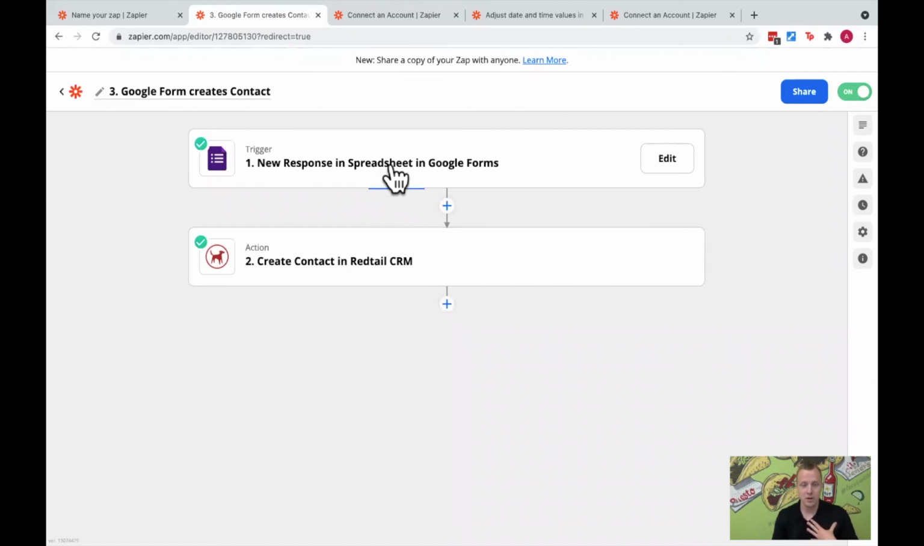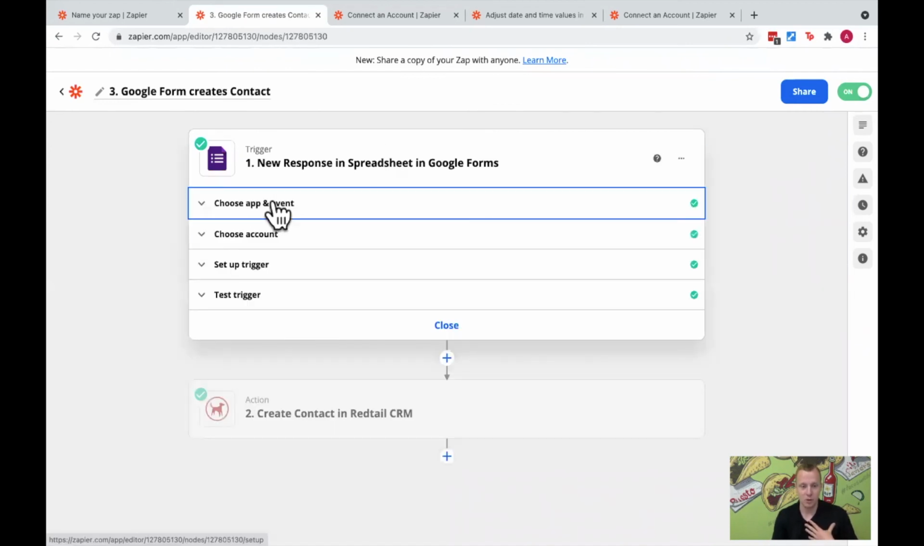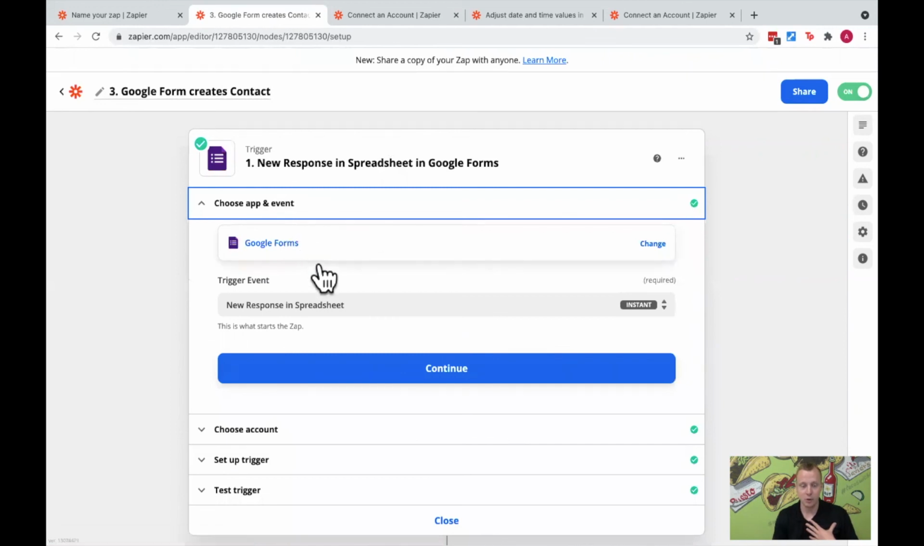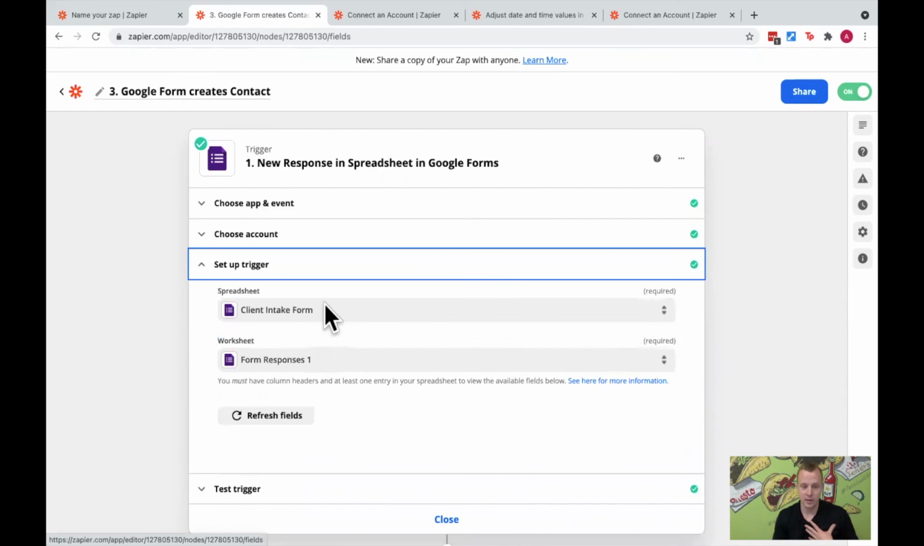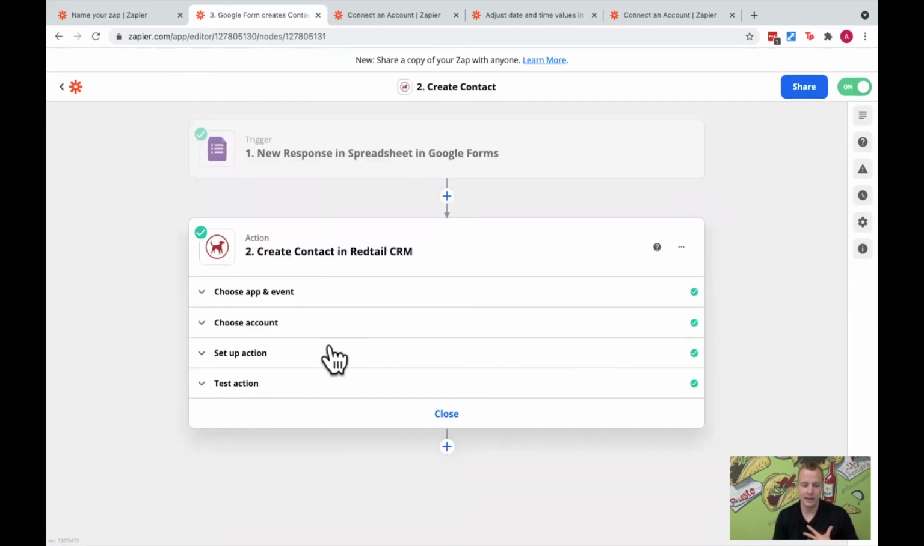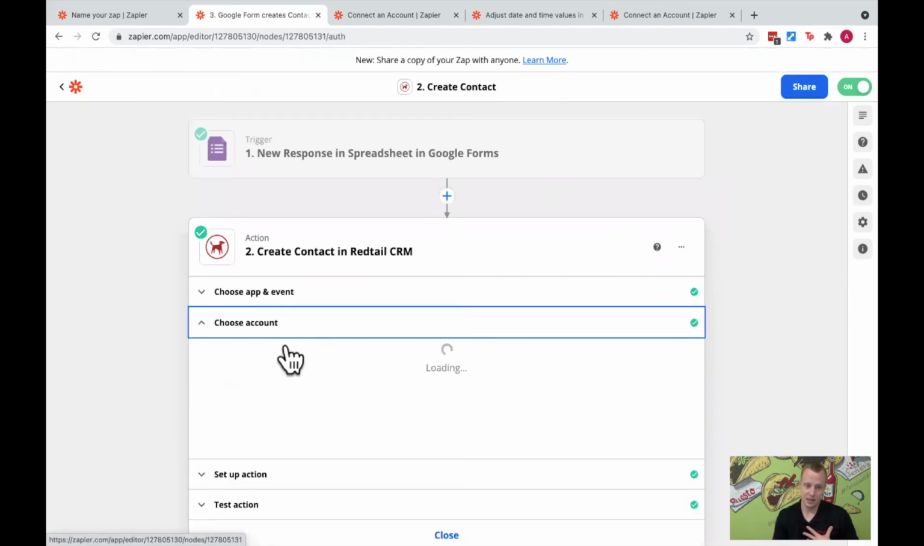But here we go, a new response in our Google Form spreadsheet. Again, we're going to link Google Form, new response. The trigger, of course, is going to be whenever we get a form intake. And then again, that's going to go ahead and create us a contact in Redtail.